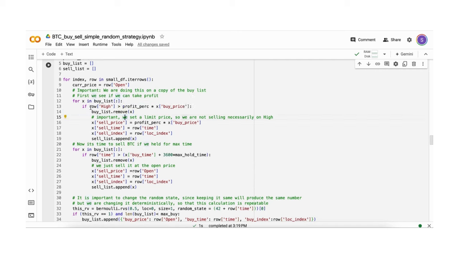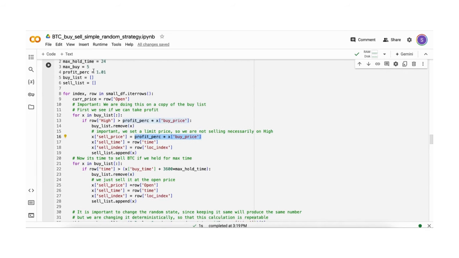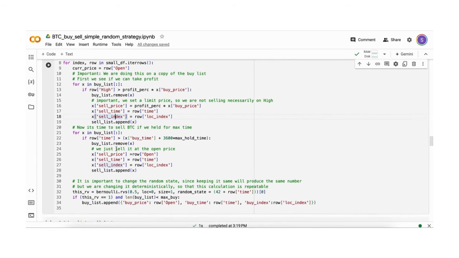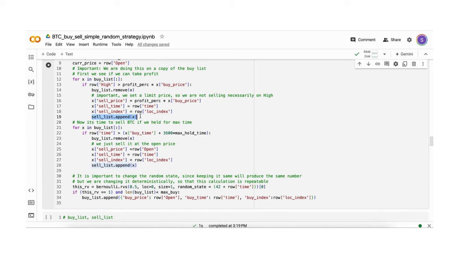But we're not selling it at the high of the candle. We are selling it at the limit price that we had set, because it was a limit order when we decided to buy. So we sell it at the profit percentage multiplied by the buy price, which in this case would be 1%, so 1.01 multiplied by whatever our buy price is. So this is our sell price, and then we make a note of the time and index of the sell. And finally, we append that to the sell list.